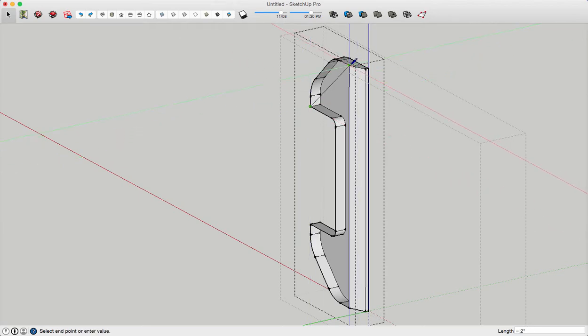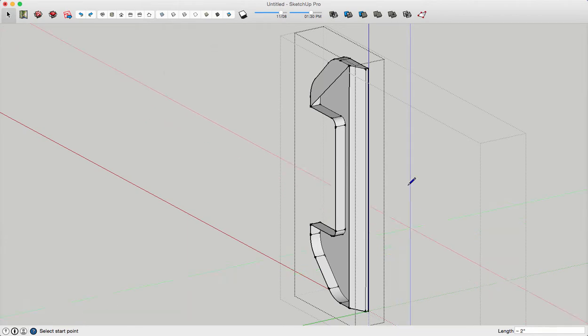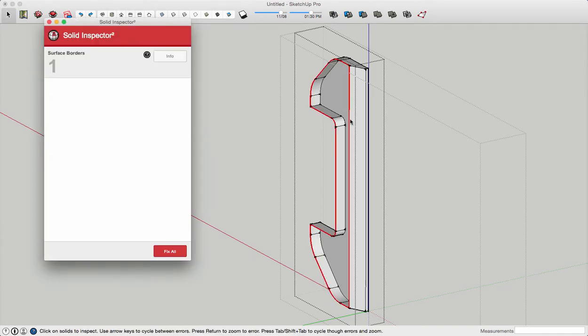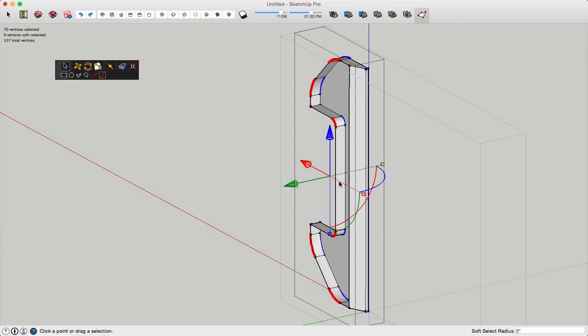If I draw a line between here and here, you'll see that all these points on that surface border are non-collinear. That means it's going to be quite a challenge to basically patch this whole thing together. I really don't want to do that. So let's go back in again here, and we will select the surface border that we need to modify in the Vertex Tools.